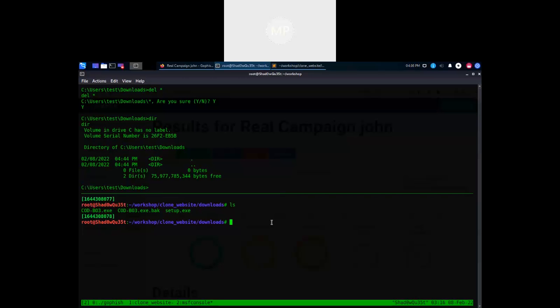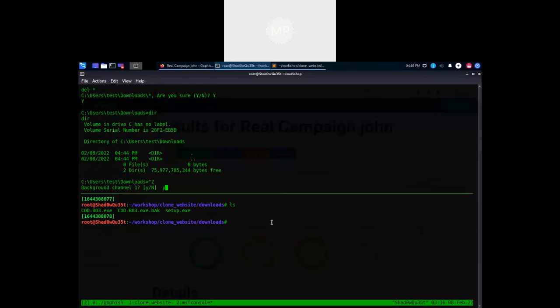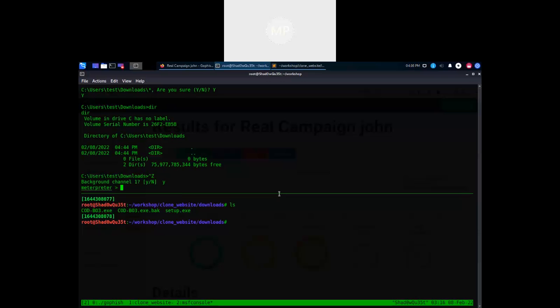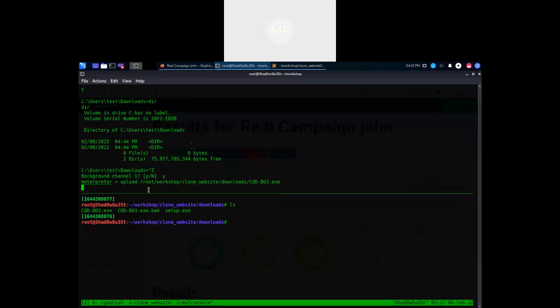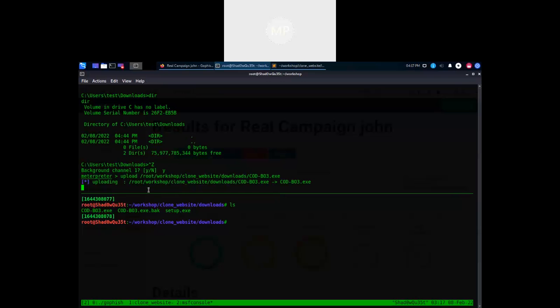So how are we going to do that? Easy. Let's not spawn our shell. In Meterpreter, it's easy to upload and download files. So what we can do, we just can upload a file. We can just use our directory. Clone website, downloads, and what's the file name? This is the original COD installer, correct or not, guys? This is the original installer. So let's upload this.